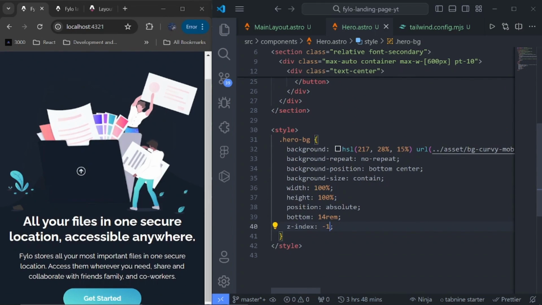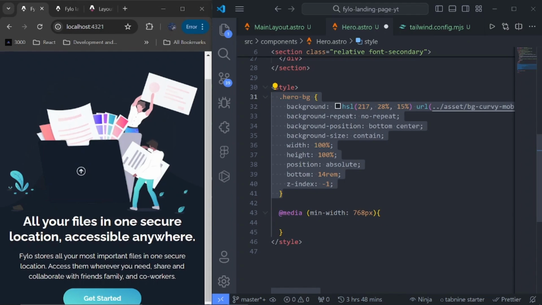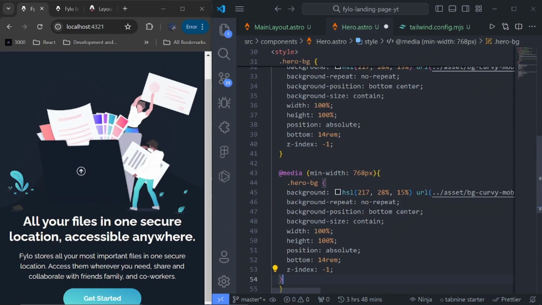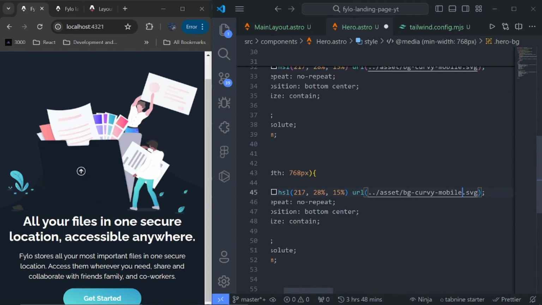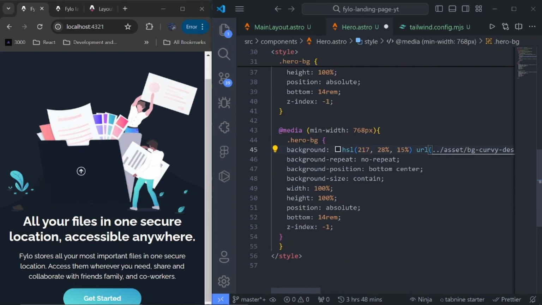While for bigger screens, so we'll say at media, and we say 768 pixels. So we can just copy everything right here. We'll paste it, then we'll just make few adjustments. First of all, we'll change this to desktop. We'll leave all this here.